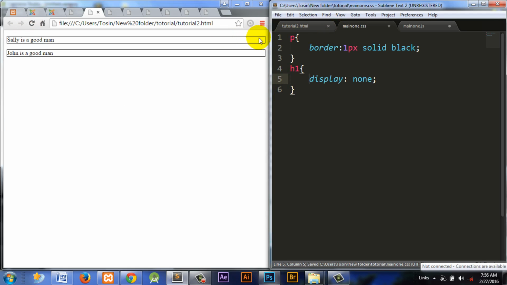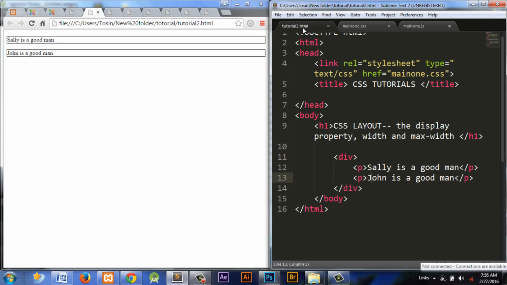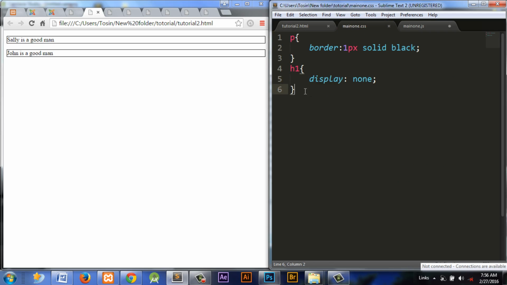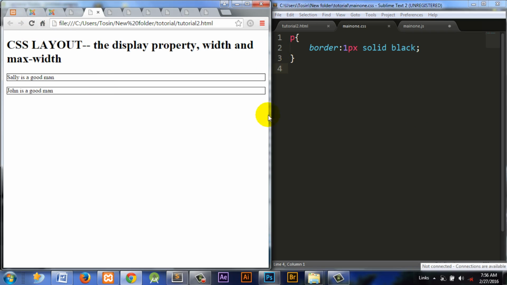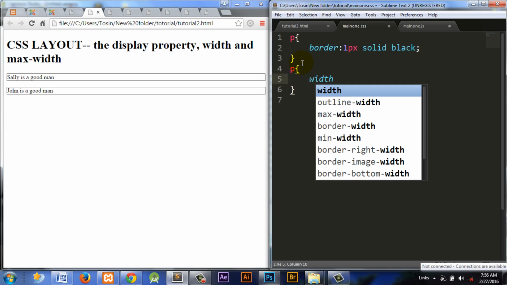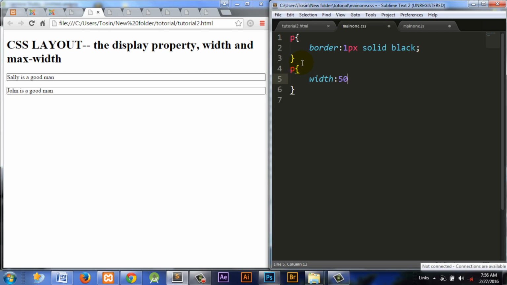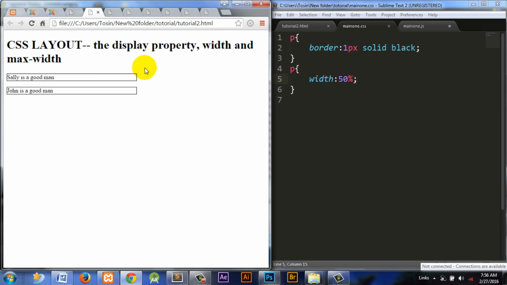Since this block element takes up the whole space, there's a thing you can do: we can specify the width. How do you specify the width to make sure the block element does not take up the whole space, and only takes up the space that we specify? Let's specify the width to be just 50% of the whole space. You see, the space has been reduced to this.